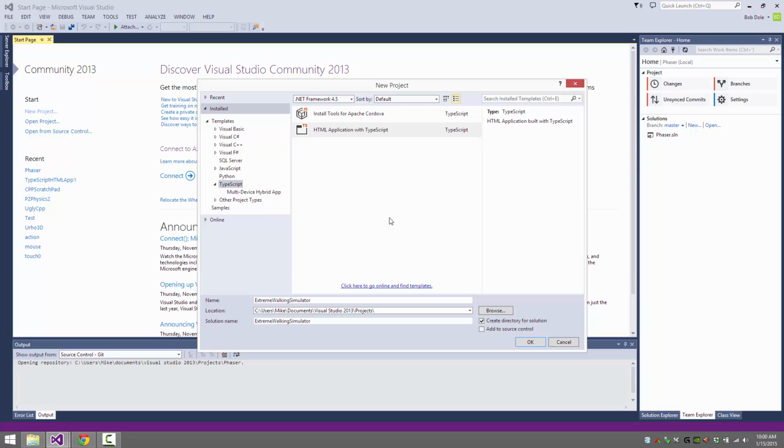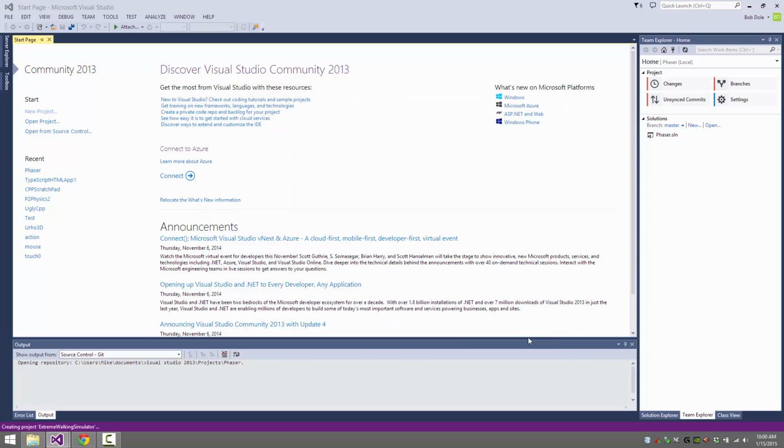If you're on a different platform, obviously you're going to have to use a different development environment. But in this case, this is what I'm using. It's not going to impact much, as IDE-specific stuff is pretty much non-existent in this example. So we're creating a game called Extreme Walking Simulator. It's an HTML application using TypeScript, so just go ahead and create that.